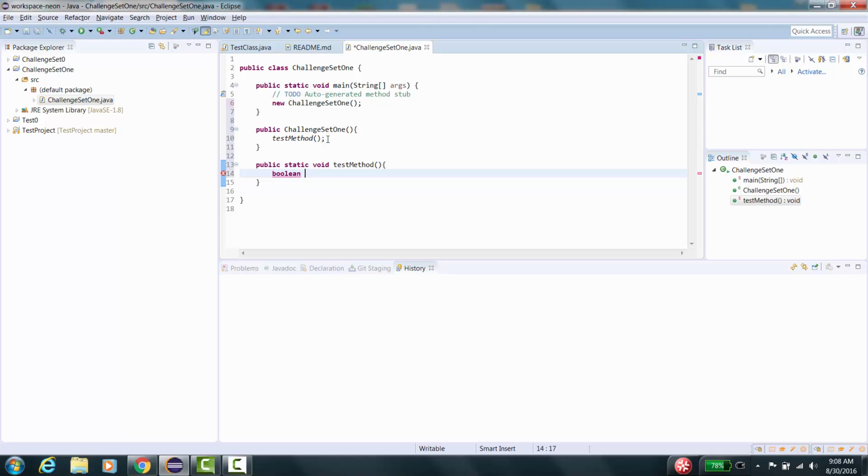So a Boolean is one data type, and my variable name is going to be lowercase, just like my method name. You'll notice methods are always lowercase. Only the constructor and the class should have capital letters at the beginning. So let's call my Boolean like true, false, right?